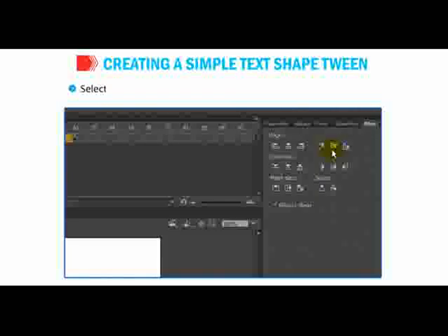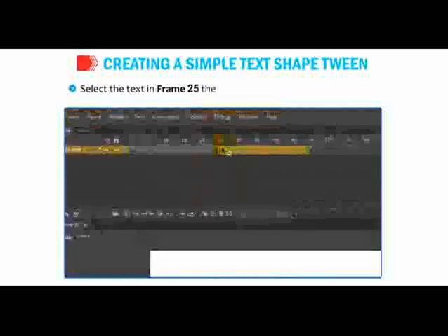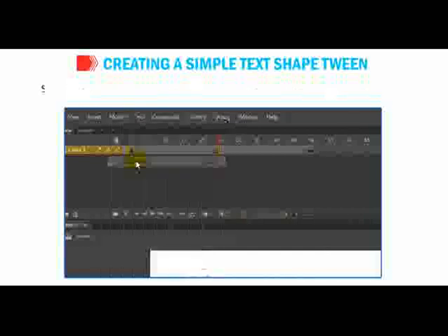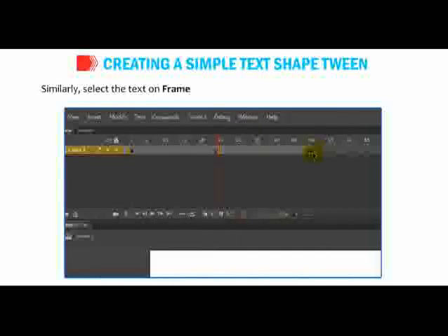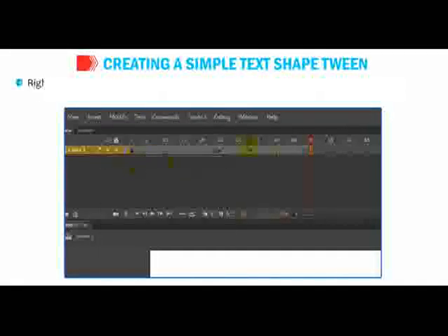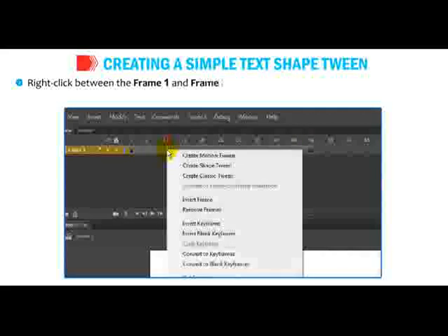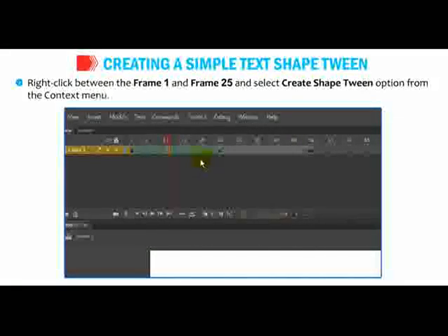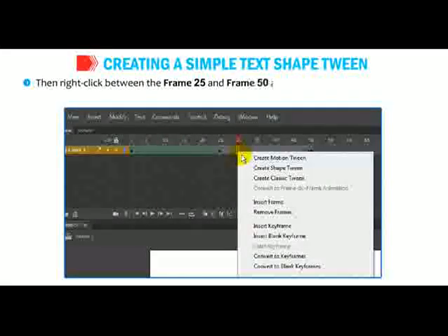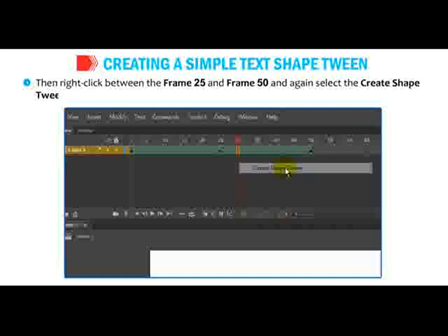Select the text in frame 25, then select Modify and then go to Break Apart twice. Similarly, select the text on frame 50 and then choose Modify, then go to Break Apart twice. Right-click between the frame 1 and frame 25 and select Create Shape Tween option from the context menu. Then right-click between the frame 25 and frame 50 and again select the Create Shape Tween option.